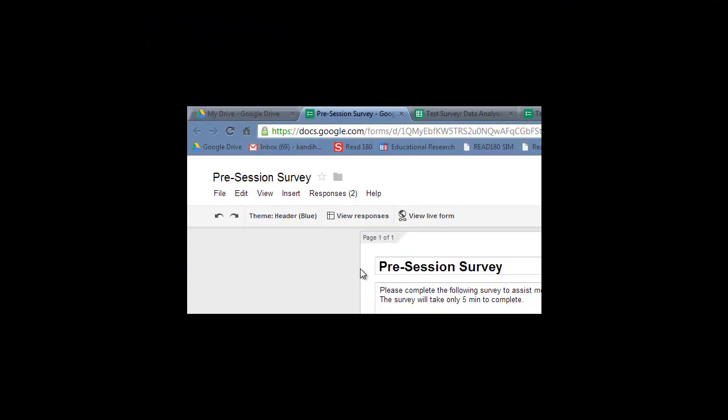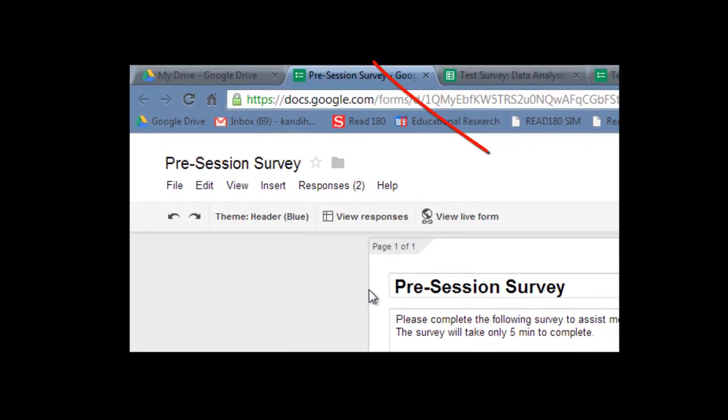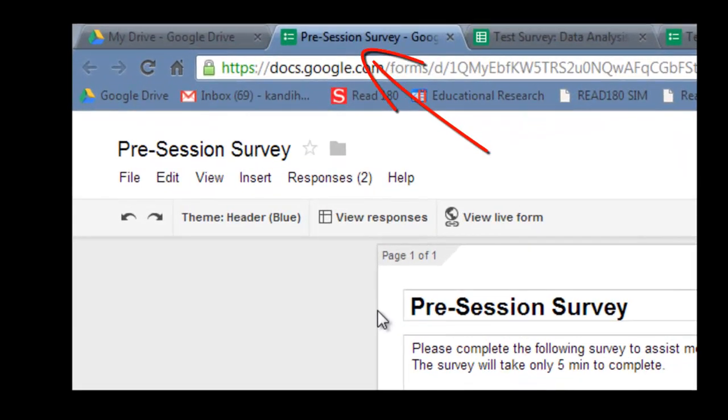There are 2 avenues for viewing the information submitted by respondents in the spreadsheet which collects the responses. Let's review the first method, which was covered in the previous video. Let's click on the Browser tab to the right of the one entitled My Drive, Google Drive. We have returned to our form in edit mode. To see our survey responses, we can simply click View Responses in the upper left.